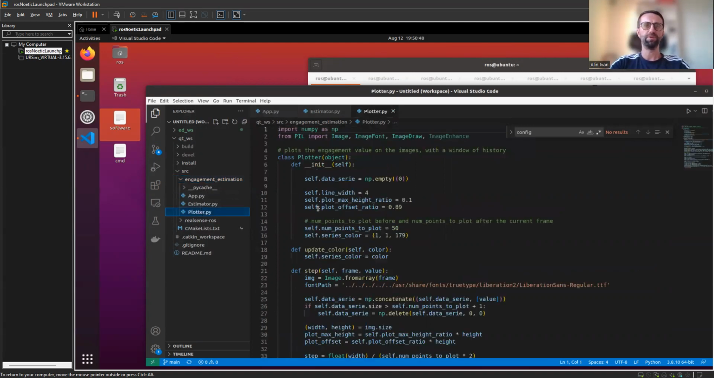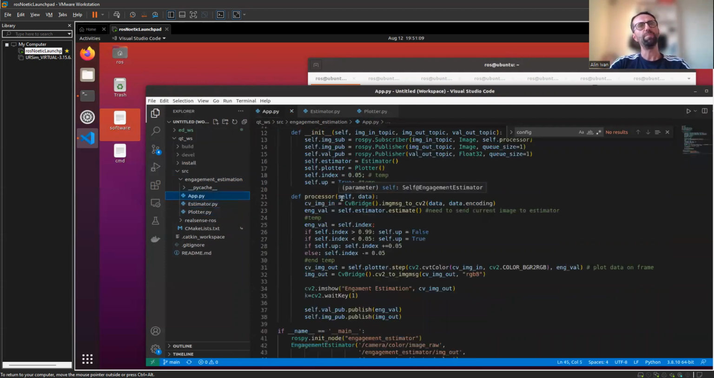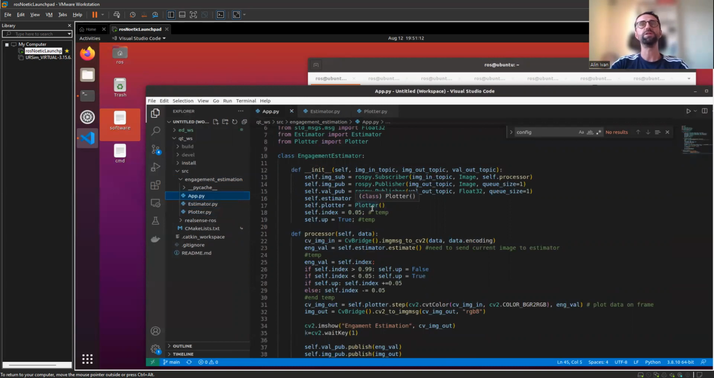It has three files. One is a plotter, which handles everything related to plotting the engagement data on the actual image. The estimator handles machine learning as well as everything related to engagement estimation, and it's currently empty, it's not developed yet. The app handles ROS integration, and it manages the estimator and the plotter objects, which connect to the estimator and the plotter files and classes.